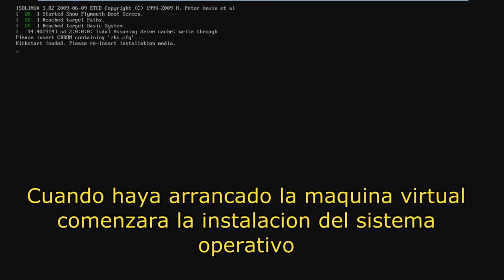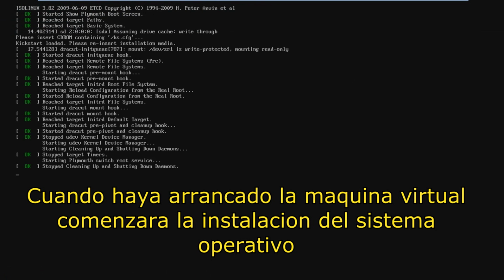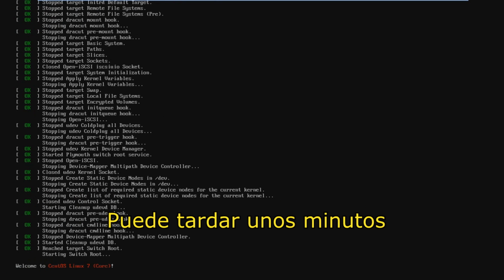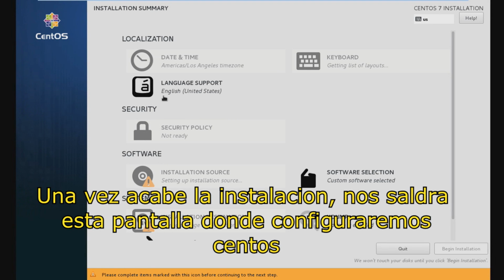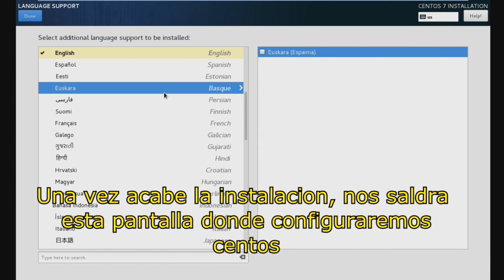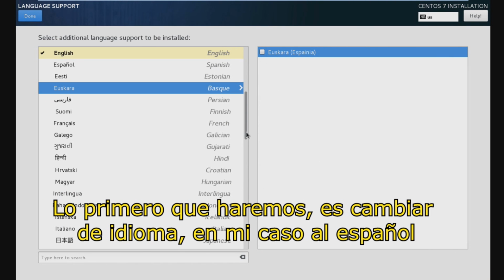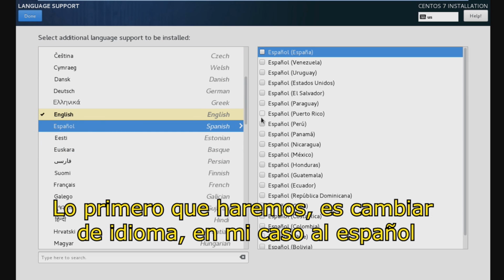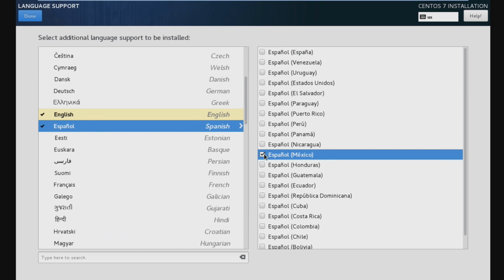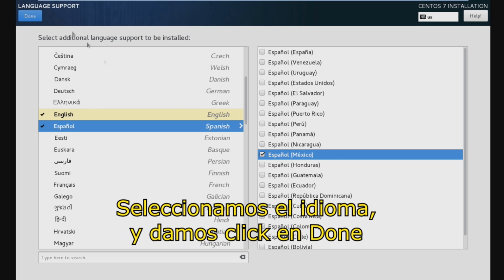Once the virtual machine has started, the installation will begin. It may take a few minutes. Once the installation finishes, it will send us to this screen where we will configure CentOS. The first thing we will do is change the language, in my case to Spanish. Select the language and click Done.